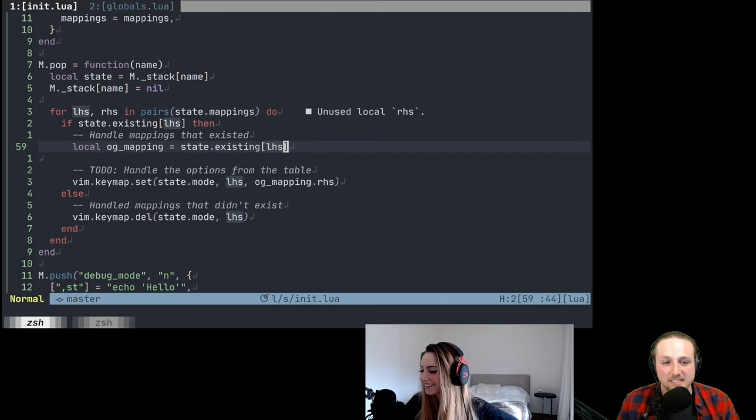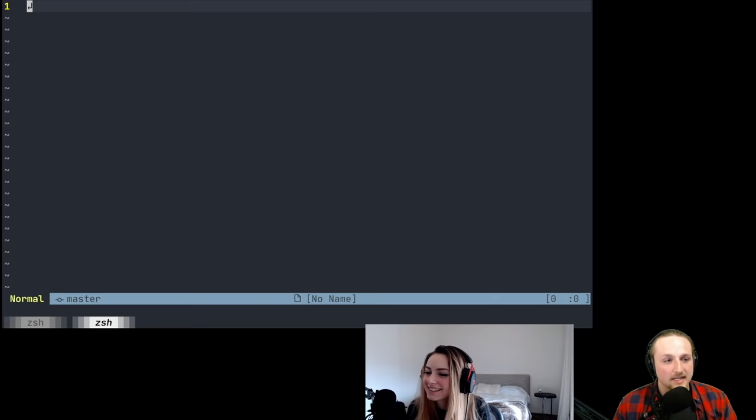So let's write just the most basic, bare-bones doc. Let's write a README and then we'll just push. And then we have made our first Neovim plugin. Okay, cool. That sounds awesome.